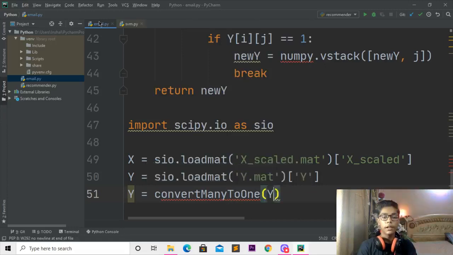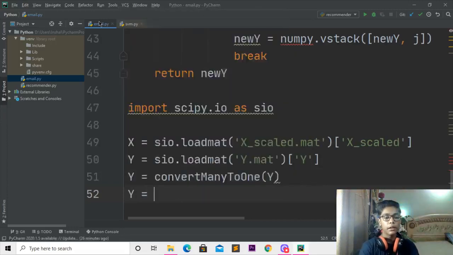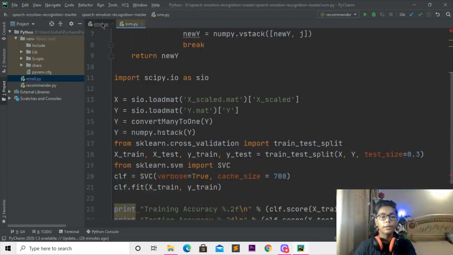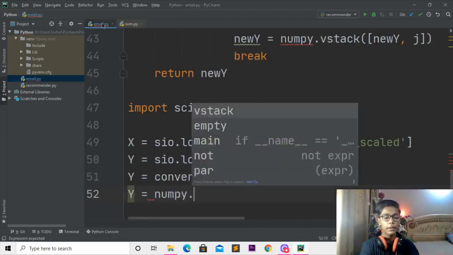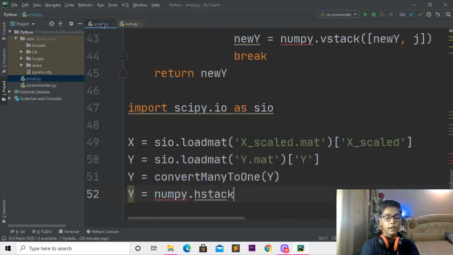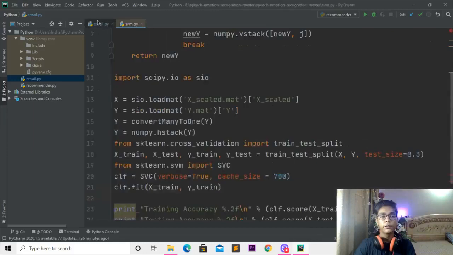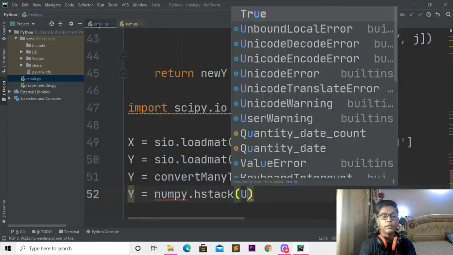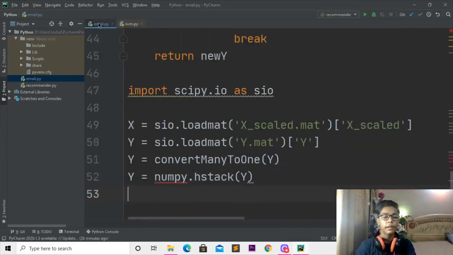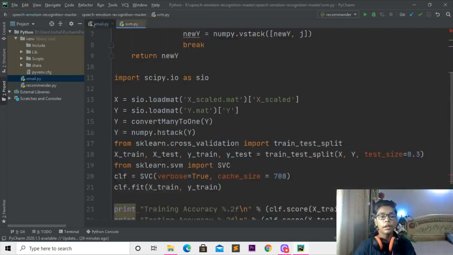When you're done with that, now I'll be coming underneath, writing this y capital, then moving forward, writing numpy dot hstack, and then this bracket. When you've done with that, write this y here. When you've done that, I'll be coming underneath.